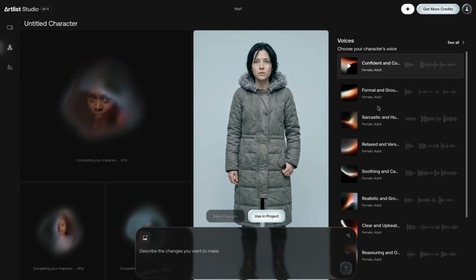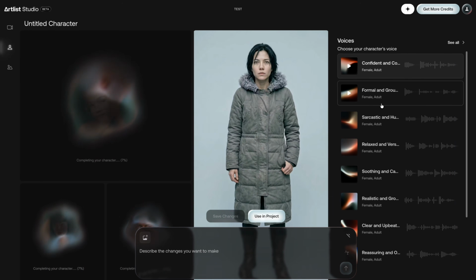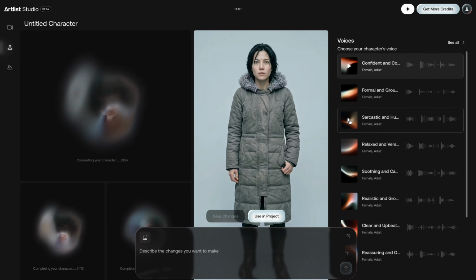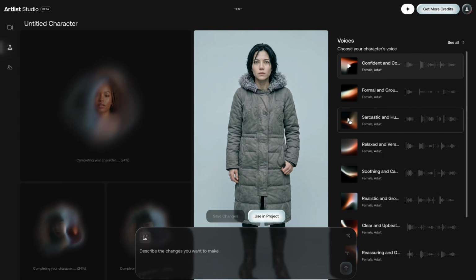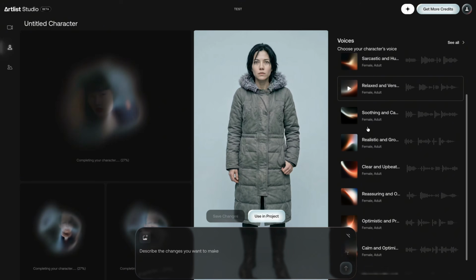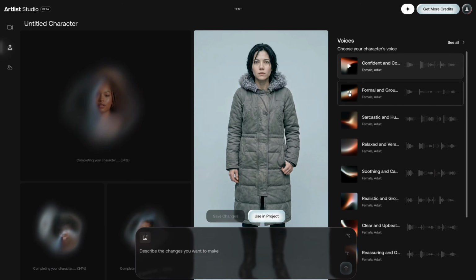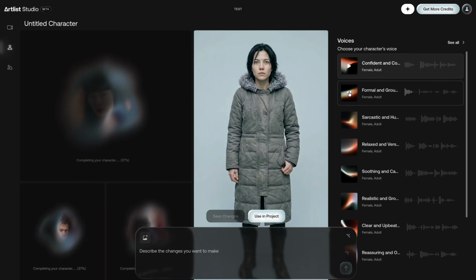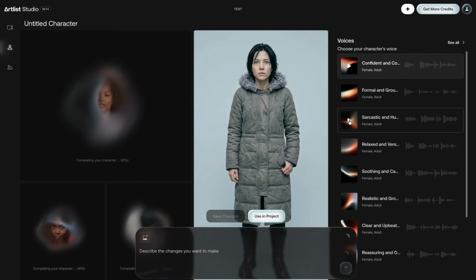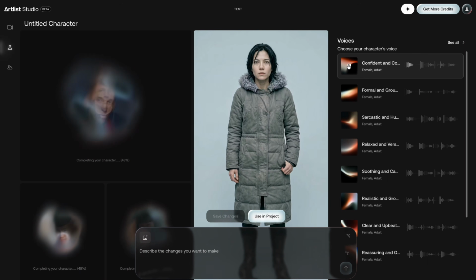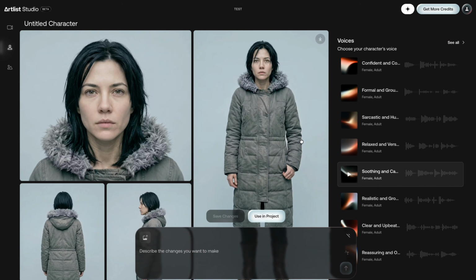And while it's happening here, I can also decide on the voice of my character, which is super cool. No more characters' voices changing in every other scene, so you can really lock your character's voice. You can hear some previews. Okay, I'm gonna proceed with this sound.